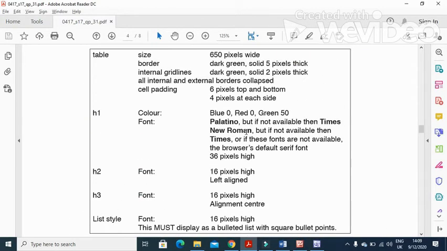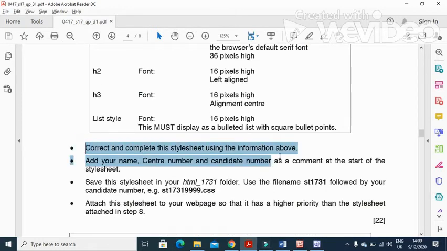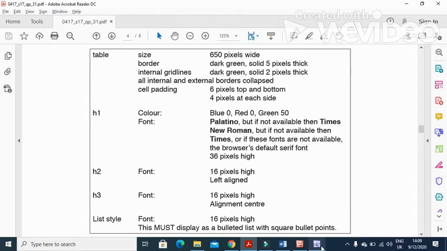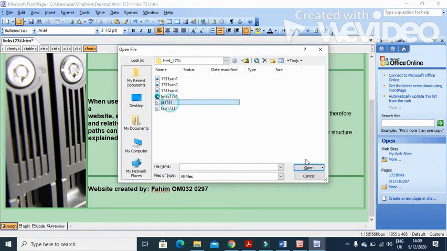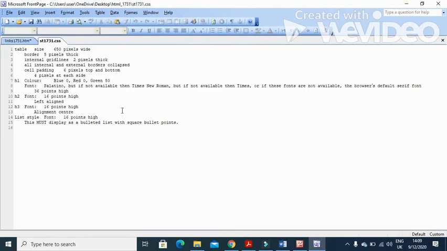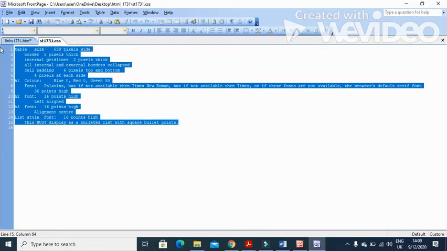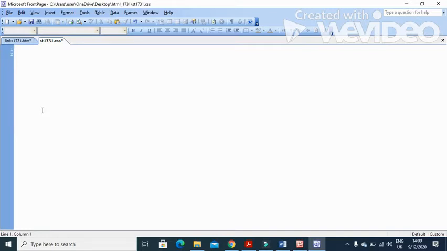So this is what we need to follow. We need to correct and complete the style sheet according to the above information. So we'll click on Open here, and then open the style sheet. You see this style sheet is totally disturbed, like the color codes are just written as blue, red, green. So we need to update this first of all.